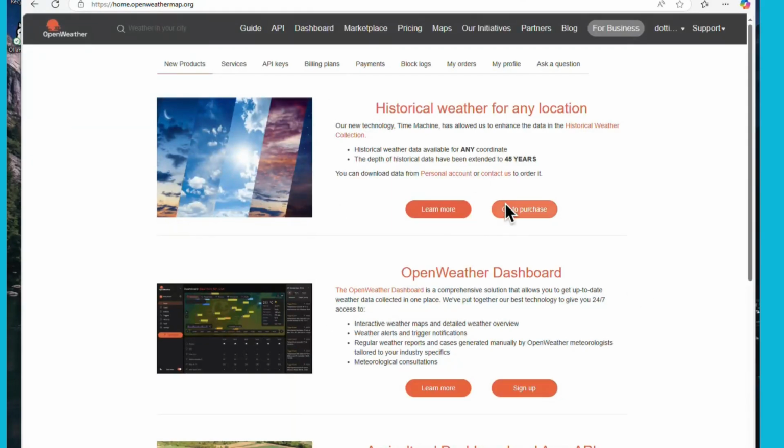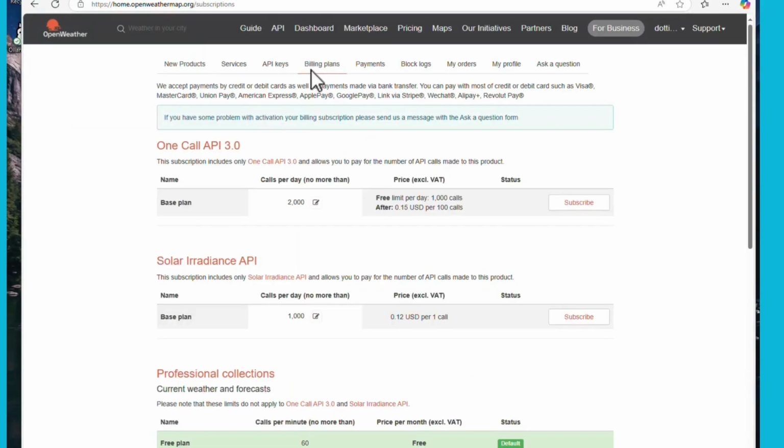Once you log in, you will see the new products page, and we will need to generate an API key for our exercise in n8n. Just want to remind you, by default you are signed in as a basic plan. If you go to the billing plan page, you are by default signed in as a base plan, and be mindful that you will stay in the free tier if you make under 1,000 calls. So, okay, let's head over to API keys.